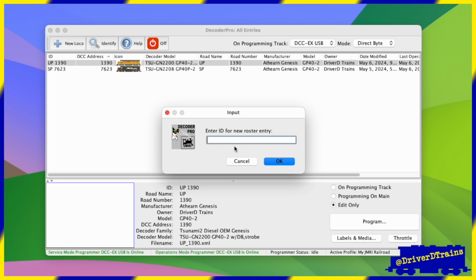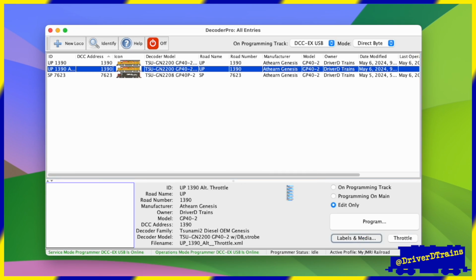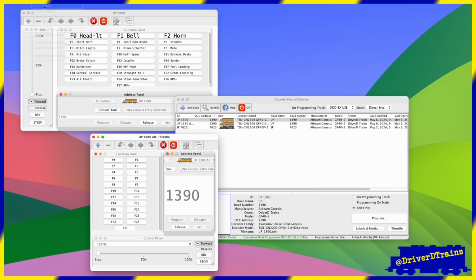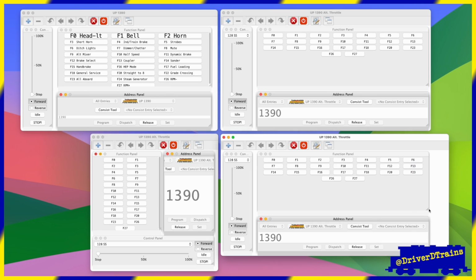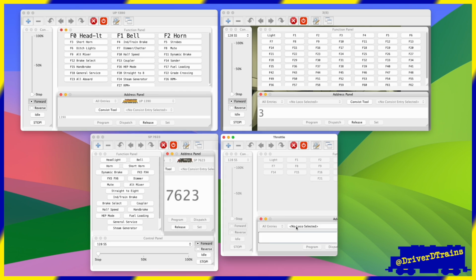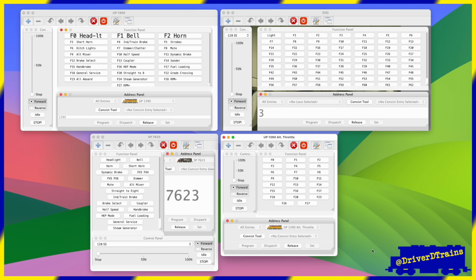One way to get around this limitation is to create a duplicate copy of our roster entry just for its throttle settings. This is not a perfect solution, as it can create its own set of challenges, trying to manage multiple roster entries for the same locomotive. Nevertheless, we'll look at how to do this in a future video.